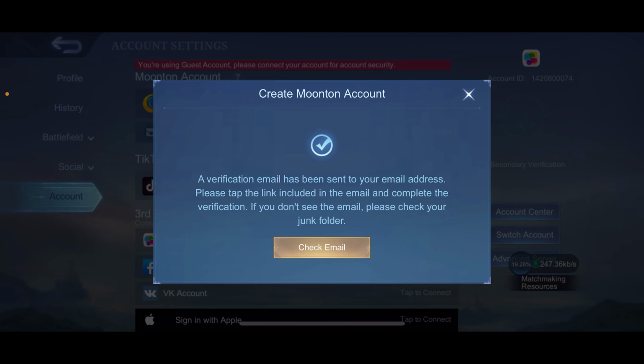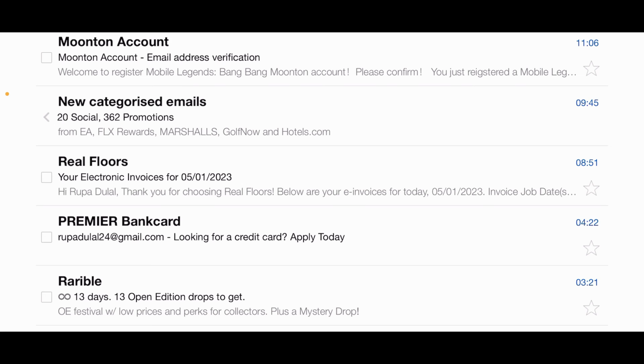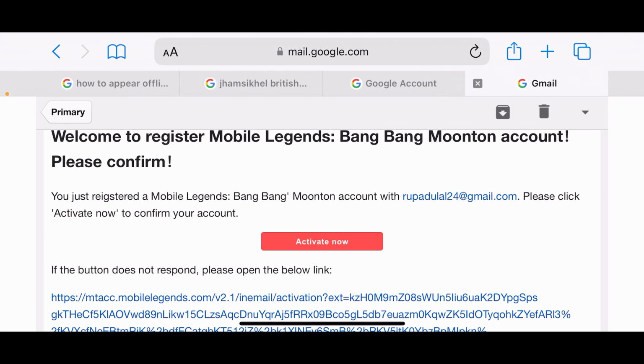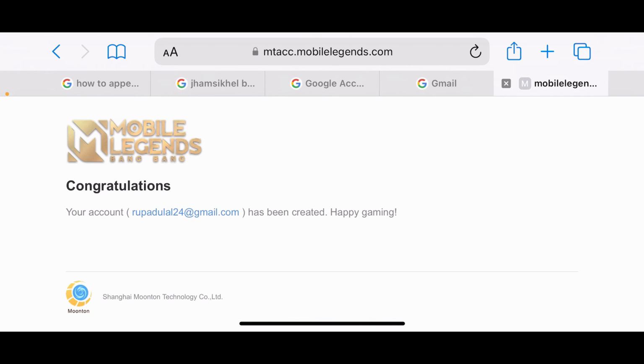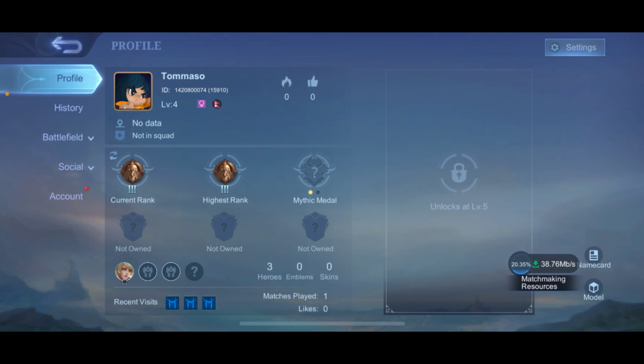After you are done, a verification email will be sent to you via your email inbox. Tap on check email. Now, open up the email that you received from Moonton. Click on activate now inside your inbox, and your account now will be created. Get back to your game application, and there you'll be able to create a new account.